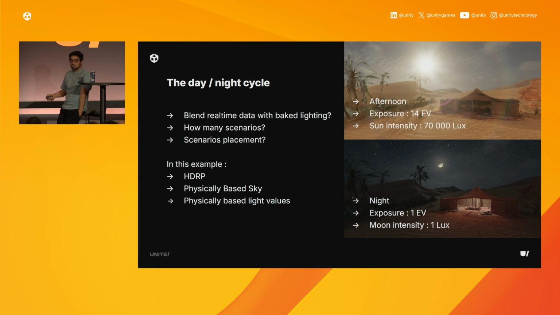But in our case, we will try to blend a real-time sky, so basically one that is updated every frame, with multiple scenarios, and try to blend them. And I'm not sure if it will go well. On top of that, we really need to define how many scenarios we should have, where we should place them on the time of day, and how we should blend them as well.